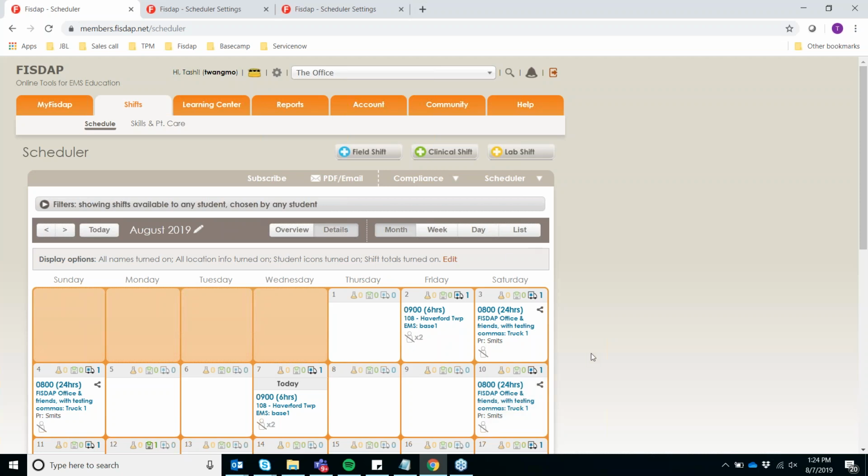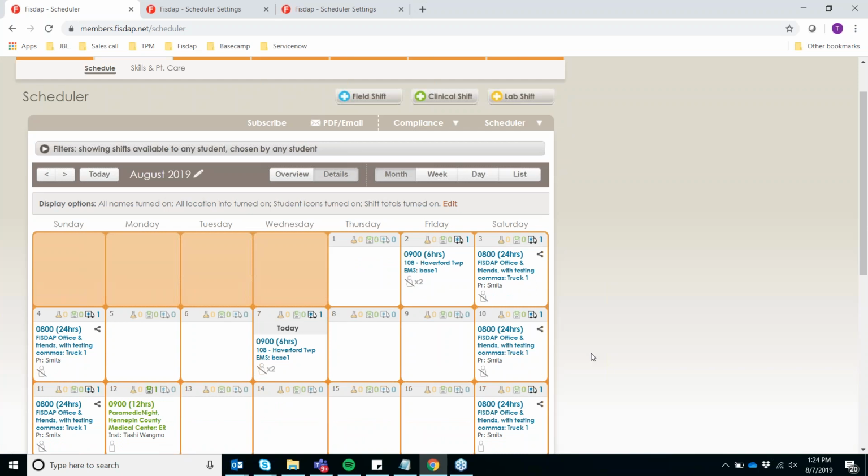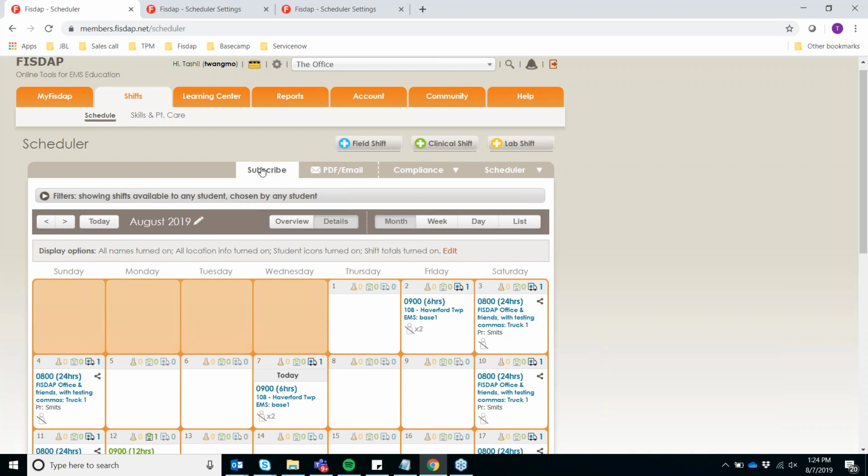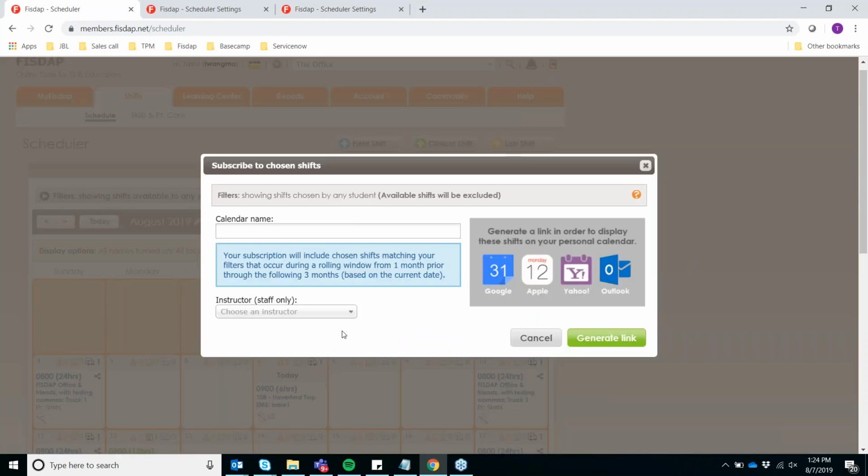So that's all with the setting up, the filtering, creating shifts on your end. We have a couple different features here. You or your students can choose to subscribe to the scheduler.